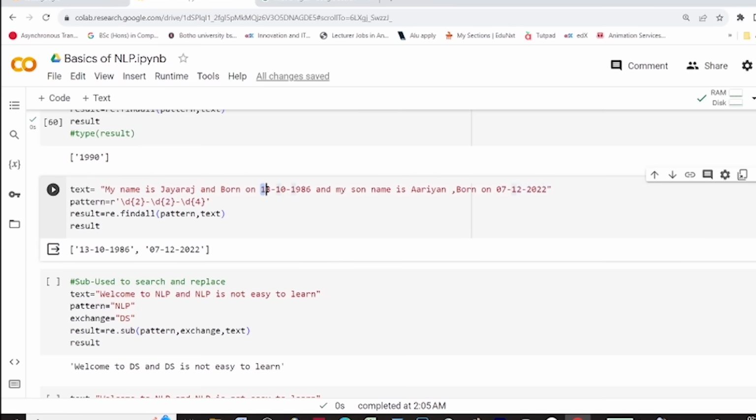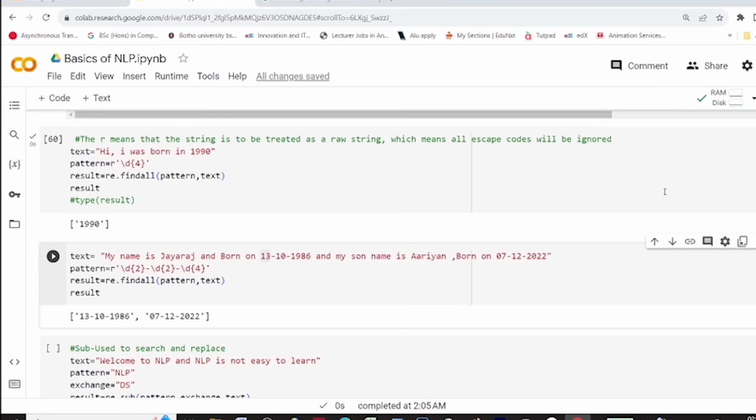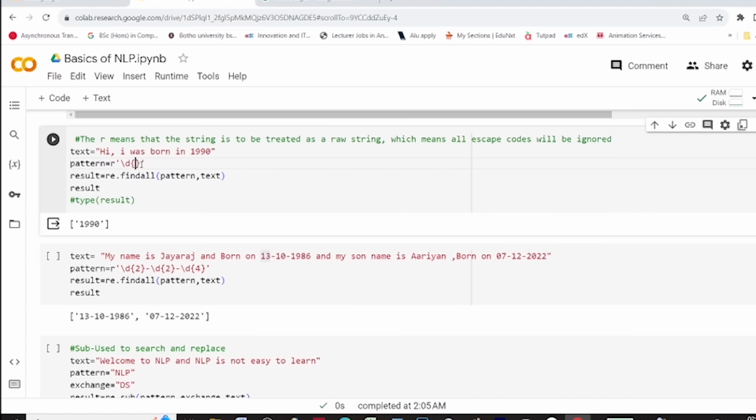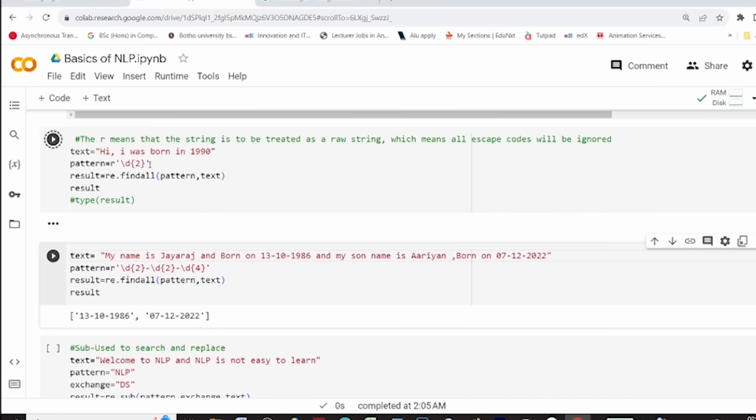It will take this combination of 2. That is what we have seen here also, right? You can see here in the previous example, for 1990, if you just give 2, what happened? It separated 1990 and it gave us 19 as one string and 90 as one string. This is what we are trying to do. We have the same 13-10, same like this. Okay, so that's why I have given 2 here.